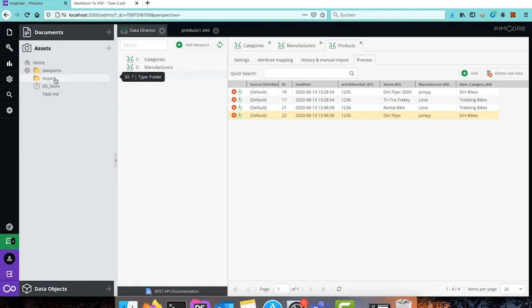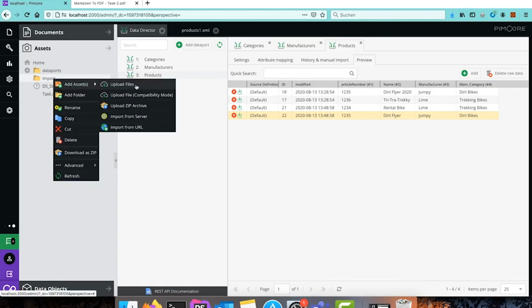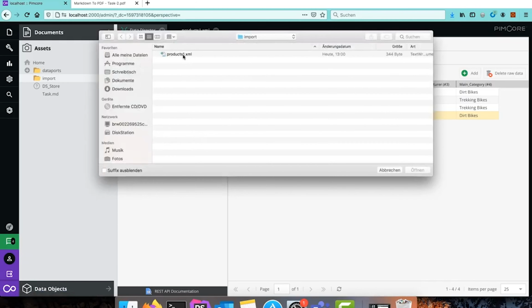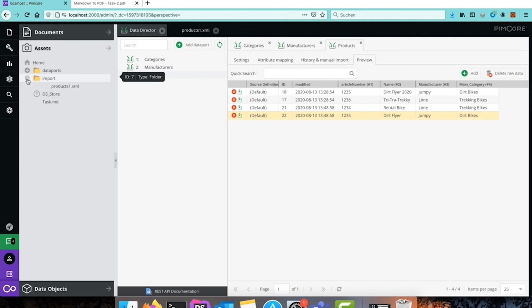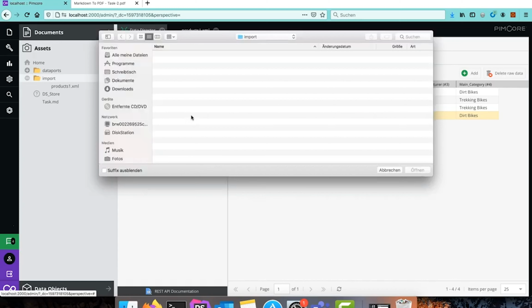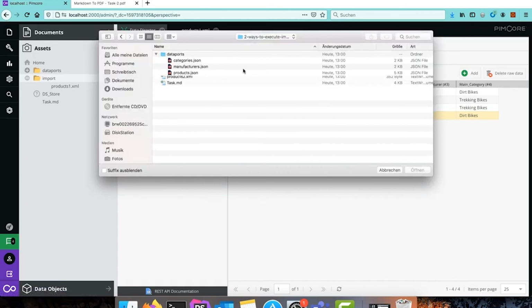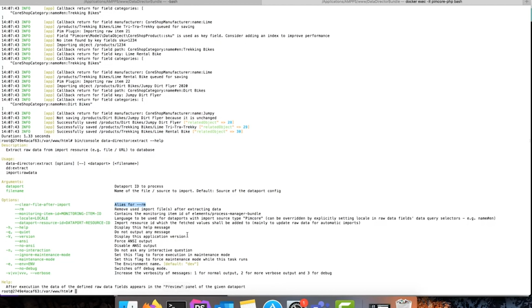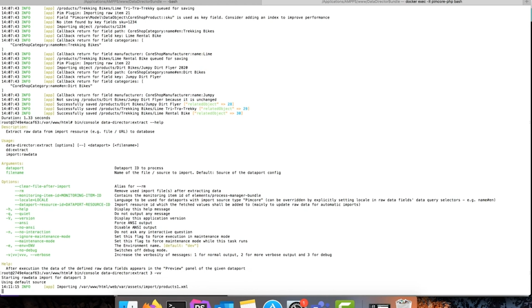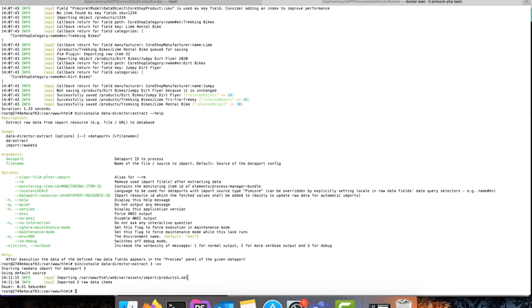Right. Then I'd like to show you something you shouldn't stumble over. When we have multiple files, let me just upload them again and import those again. Then we'll see in this case that only products 1 got imported.